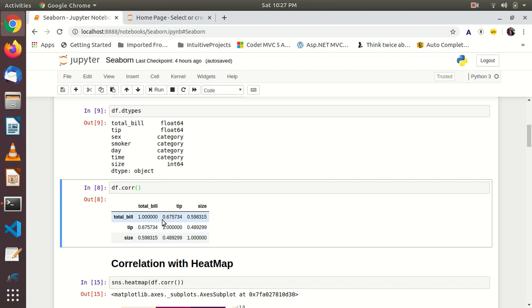So you can see total bill is related to tip. It's coming positive, which means as your total bill is increasing, your tip is also increasing. Based upon size it is also coming positive. So we can interpret that if the total bill is increasing, the size, the number of visitors for that particular restaurant, is also increasing.